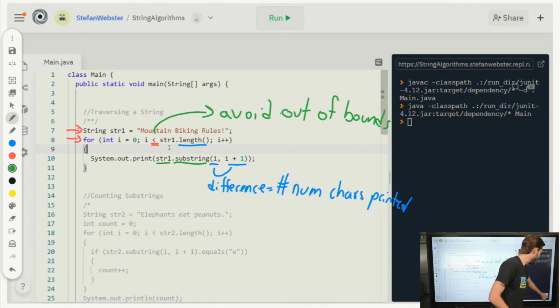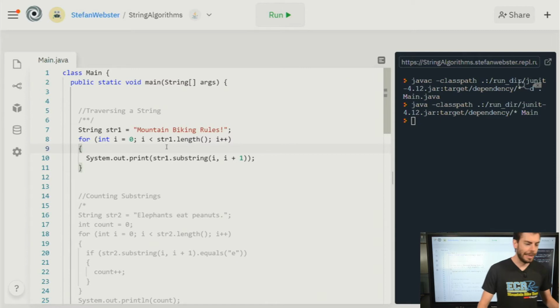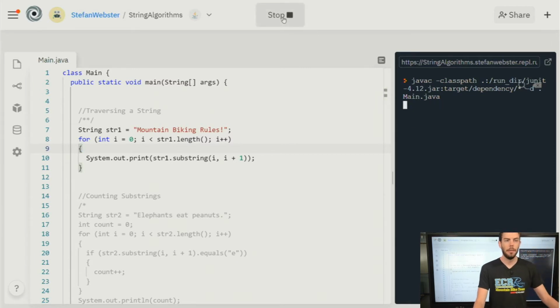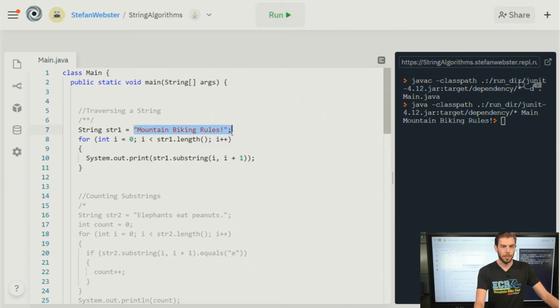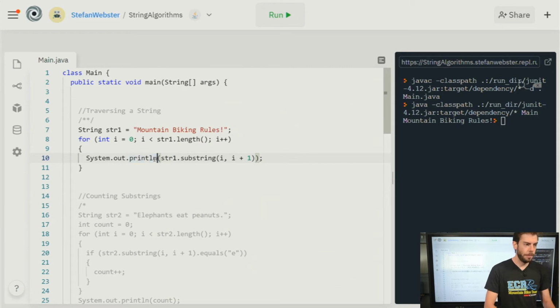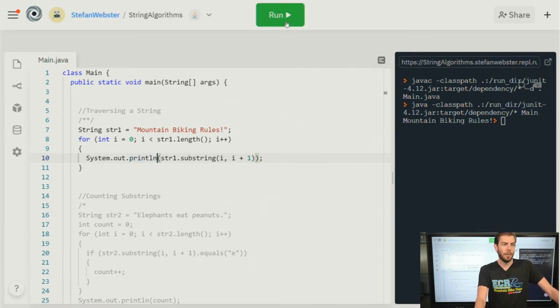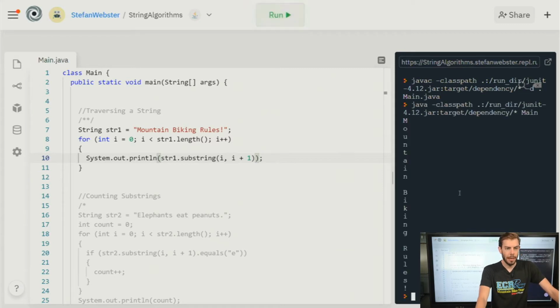Okay, so let's jump back to the live code and take a look at what happens. Predict what's going to happen. Well, we simply print out our string, mountain biking rules, but that just looks like a regular print statement. But I can prove that it's a different print statement by changing this print to a println, print line, however you want to pronounce it. And by doing this, now I'm going to print each character on its own line because I'm grabbing one character at a time. The difference between i and i plus 1 is one character. And there is mountain biking rules printed vertically.